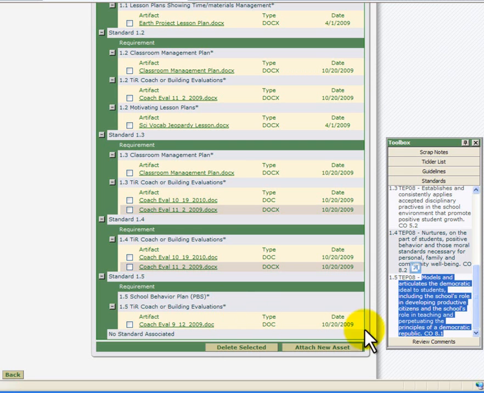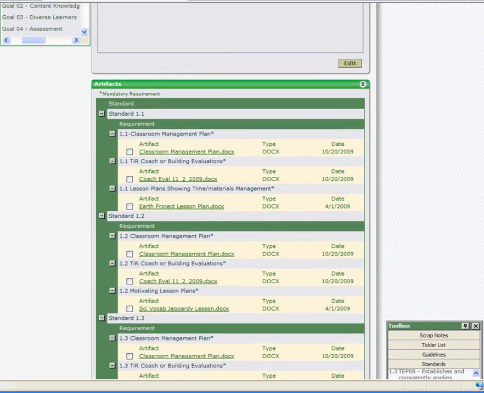Just place it anywhere. If it meets the criteria of what would fulfill that standard, as far as it's showing that you can do what's expected of this standard, then that is fine. You can include that. If you have any questions about that, you may ask your coach.